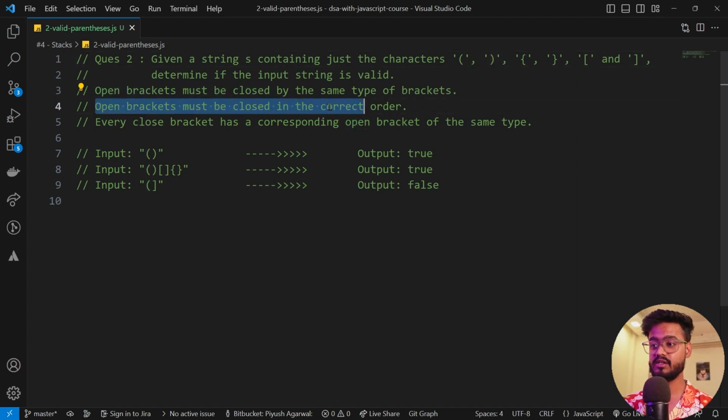Open brackets must be closed in the correct order. That is, if this is open, this should not be closed first. This should be closed first, only then this should be closed. If this is open, this can be opened after it, but this should not be closed. The first bracket to be closed over here should be this one itself. If some other bracket opens and then that bracket closes, that is completely fine.